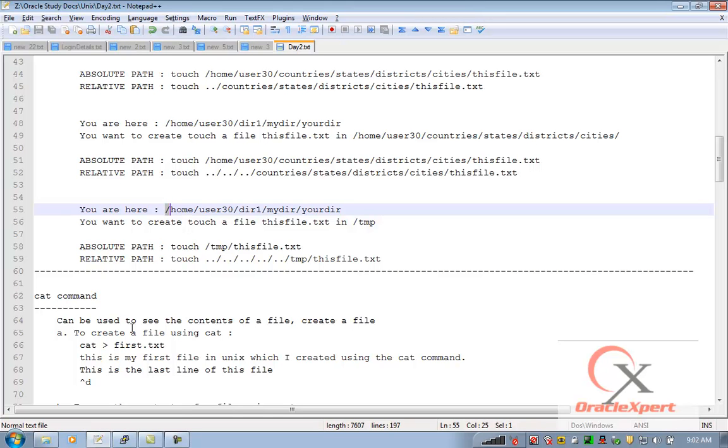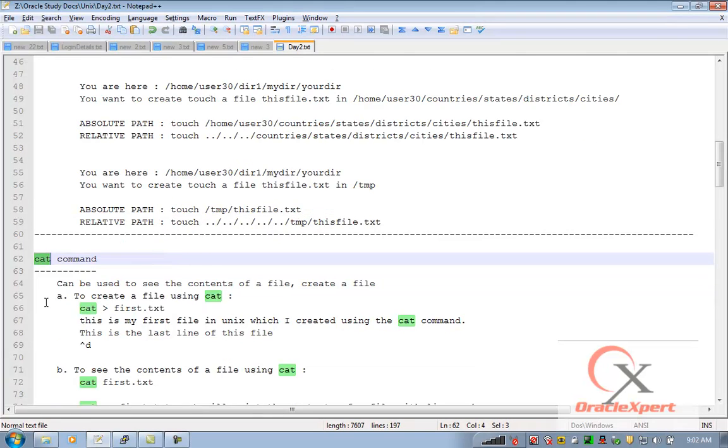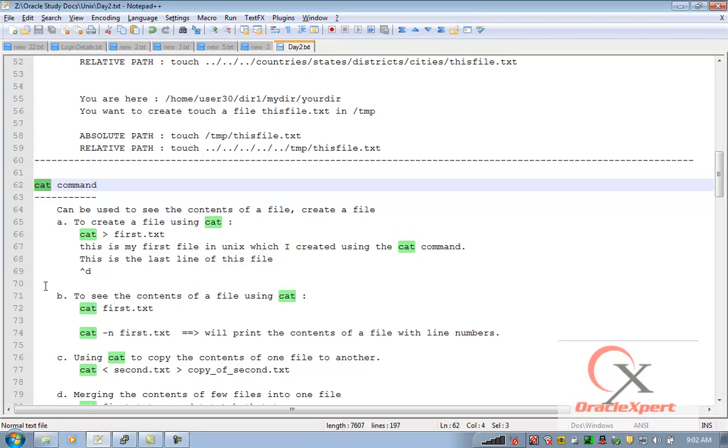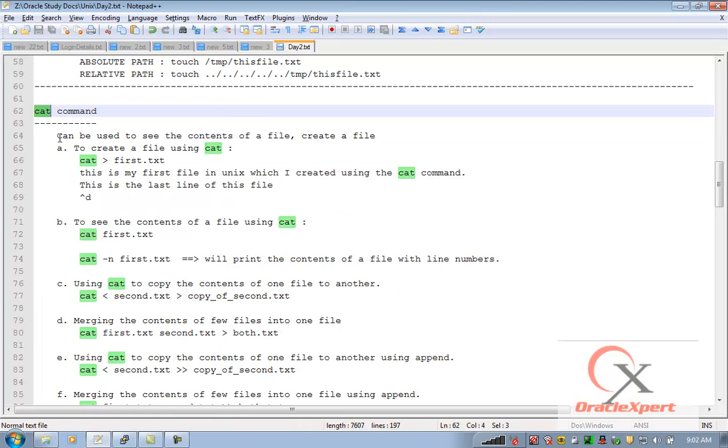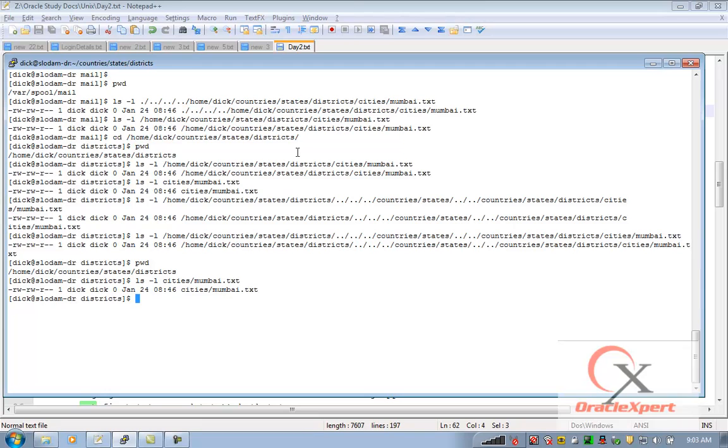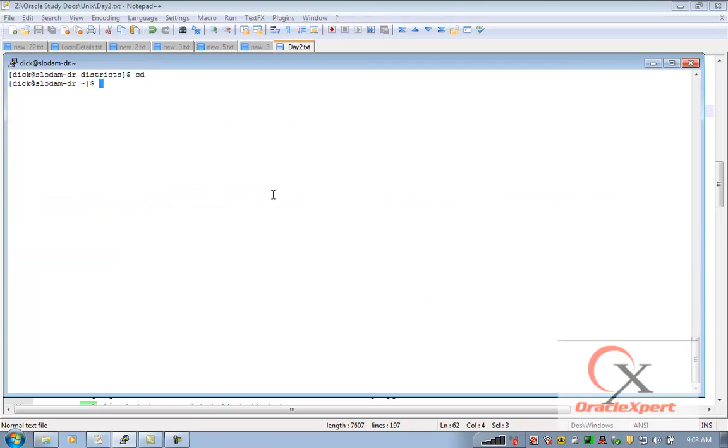Next one is the cat command. Cat is an abbreviation for concat. Let's understand first how the cat command works. It can be used for many purposes. Too many things can be accomplished using the cat command. Let's understand the default behavior of cat. I simply say cat followed by enter. So it is waiting for my input.